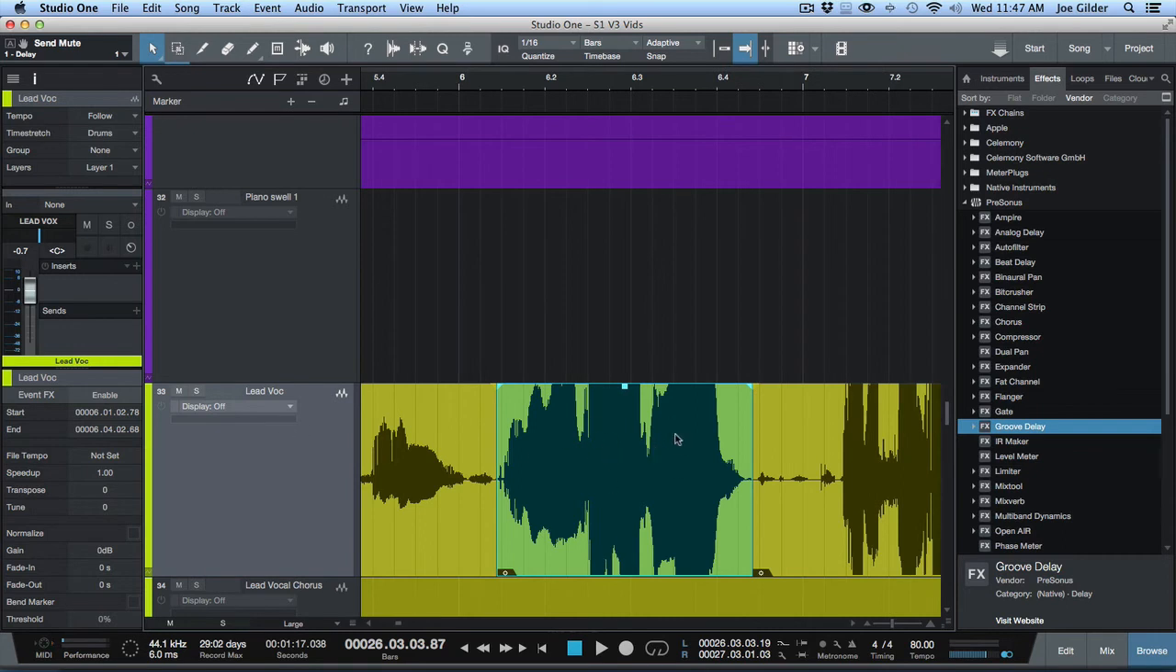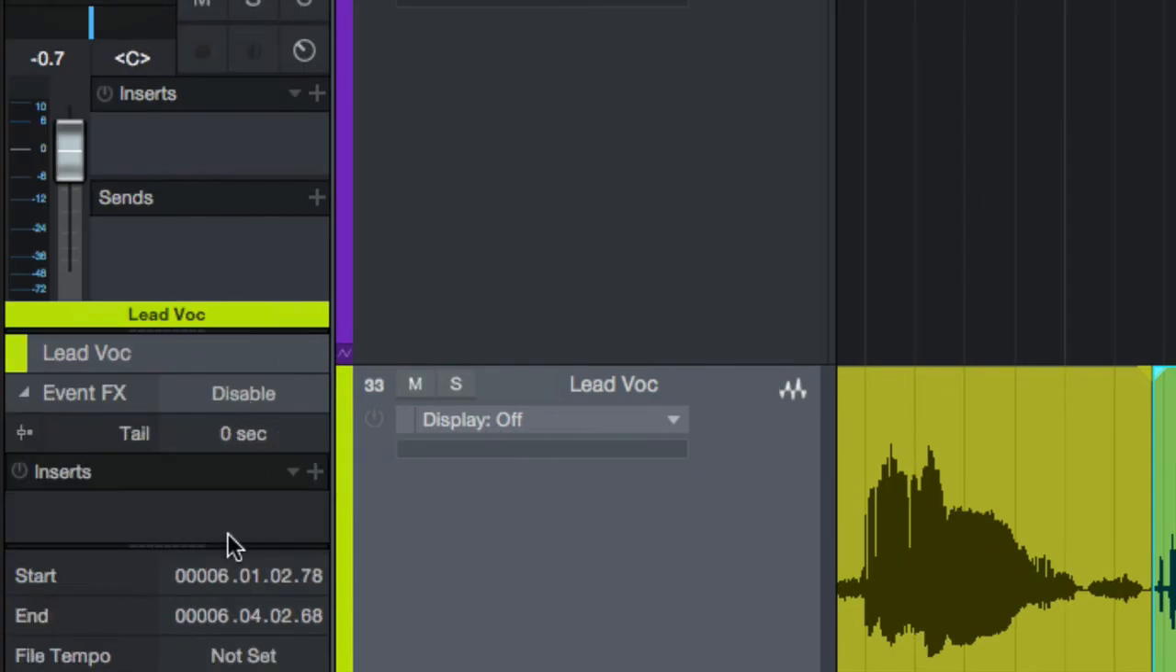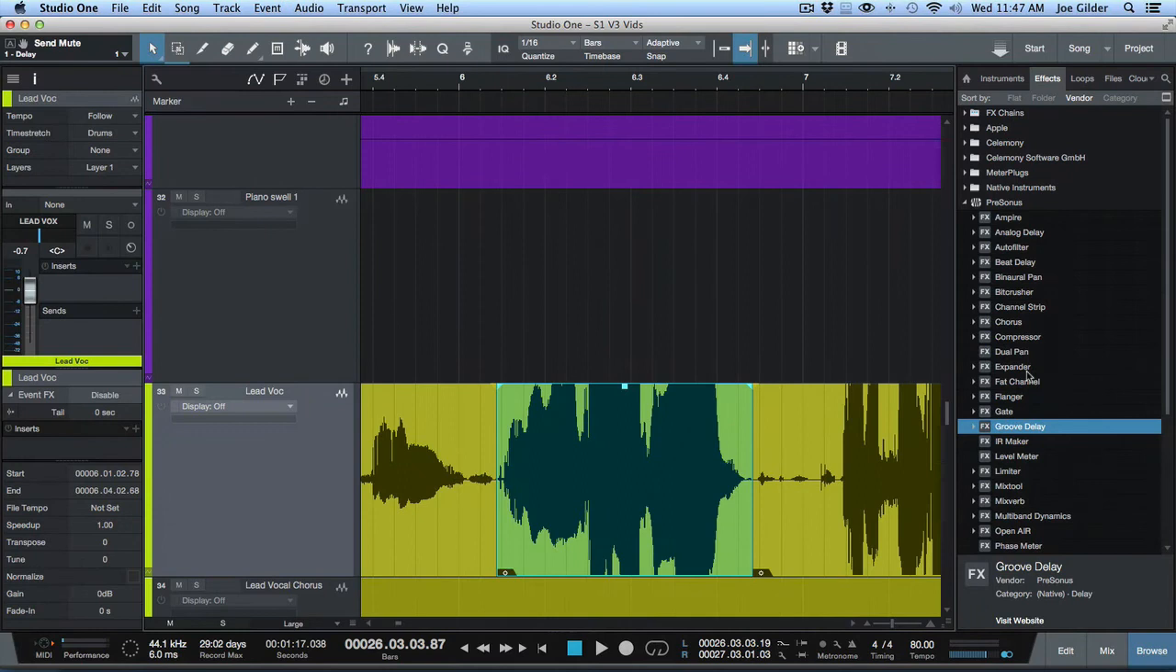So this is the lead vocal track, but just on this one section of audio, I'm going to add some plugins. So you look over here, you open up your inspector window, which is F4, and you come over here, you select the piece of audio that you want to mess with, and you come over here to the left, and where it says Event Effects, that's a better name than Clip Effects. Click Enable. And it doesn't do anything dramatic, it just suddenly adds this little section for inserts, otherwise known as plugins.